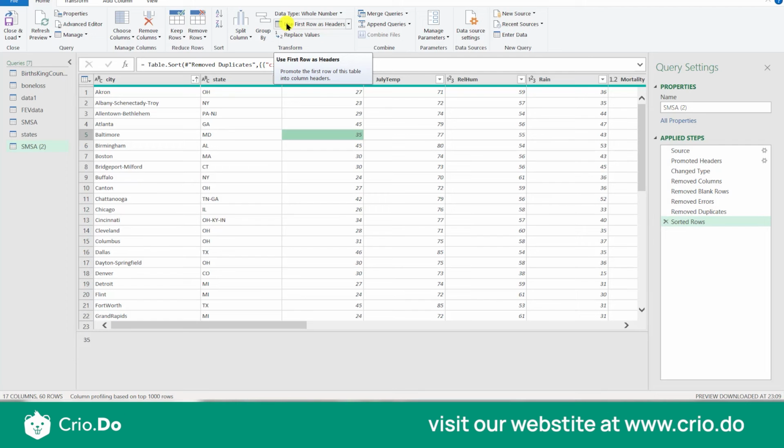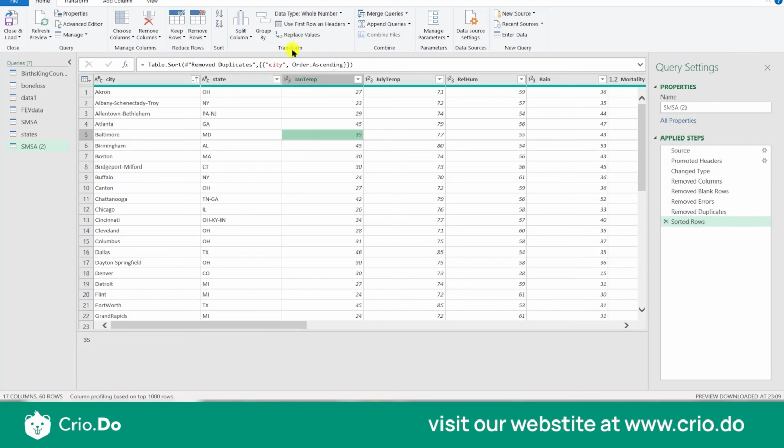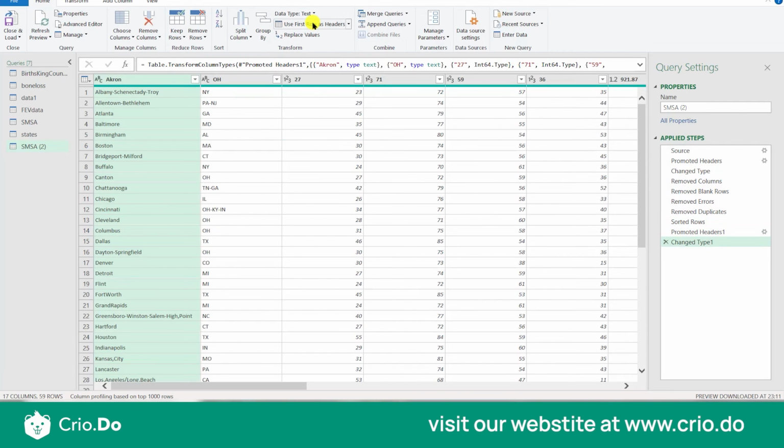Then there is an option, use first row as header. Whatever it took in the text file, it took as the header. If I uncheck that, some changes will occur here.